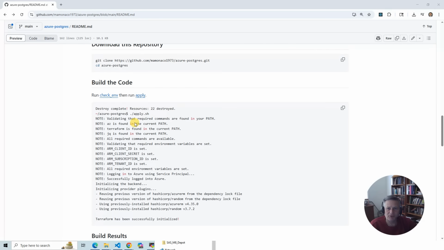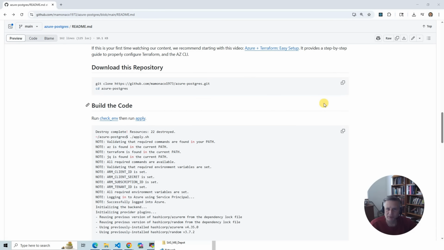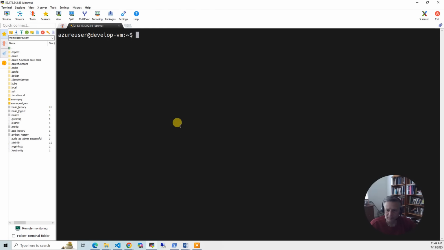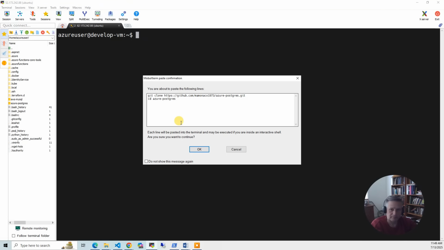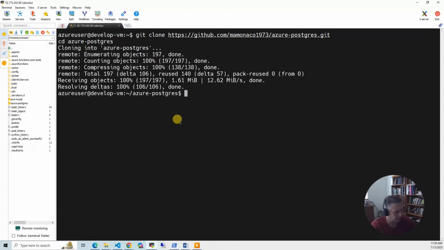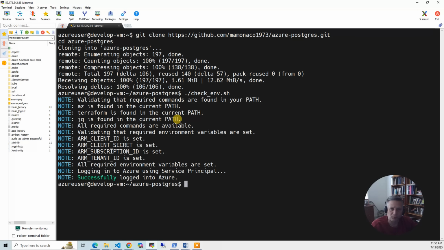Okay, so let's download the code and build the project. So I'm going to copy here and go to my Ubuntu development environment and paste. The first thing I'm going to do is run the check env script, and that's going to go through and validate all the different things that we require. We also require JQ, but that's usually installed anyway. So it validates that everything's set.